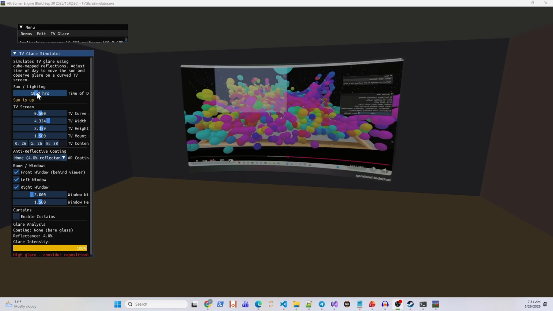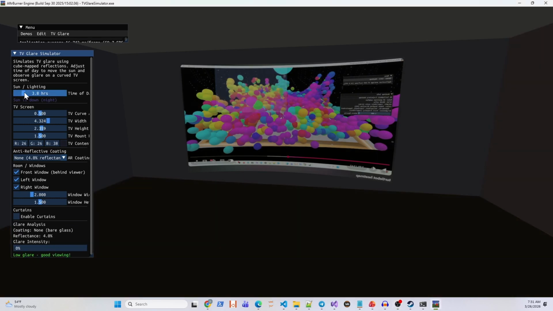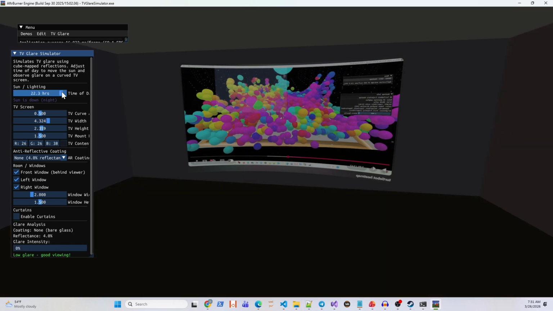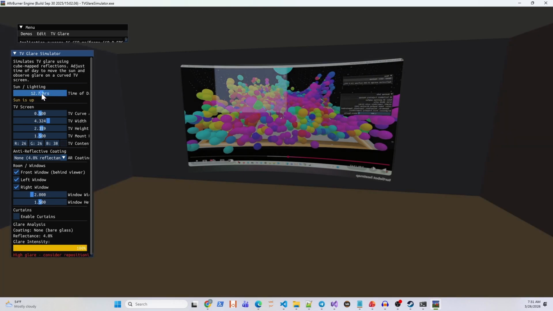The time of day slider moves the sun position, which changes both the direct sunlight intensity and where the sun disk appears in the window. At night, there's no sun, so no glare. At noon, it peaks. Everything updates in real time. The room geometry rebuilds, the cube map re-renders, and the TV reflection updates.